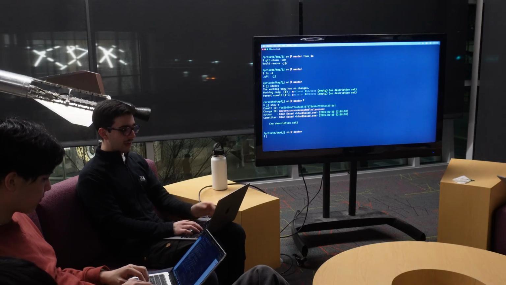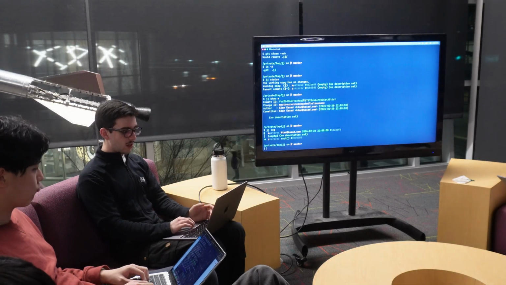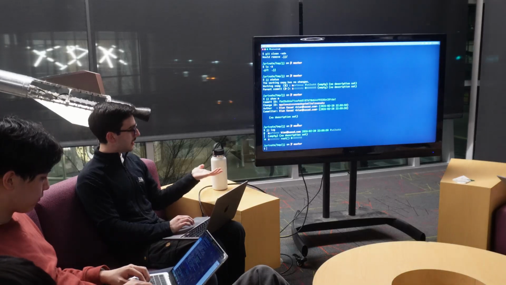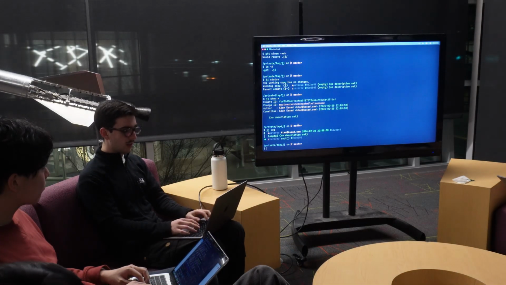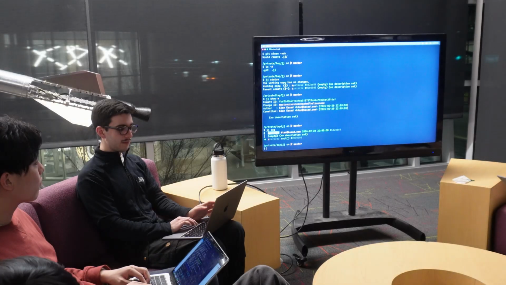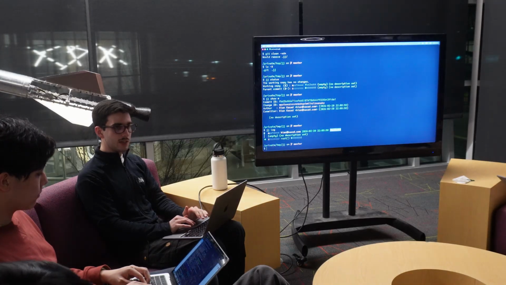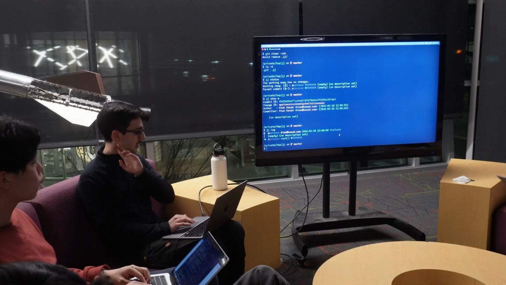So, okay, we have our change. We can also JJ log if you want to see the log. It looks slightly different from Git, but same principle. It's a log. You'll see here we still have a change ID on the left, commit ID on the right. Commit hash on the right.